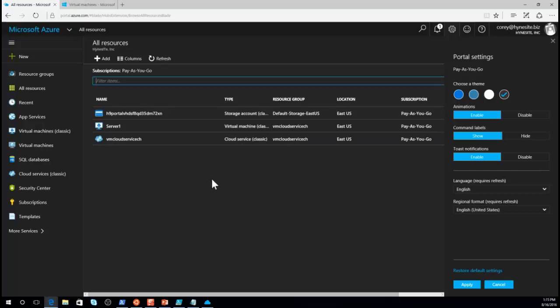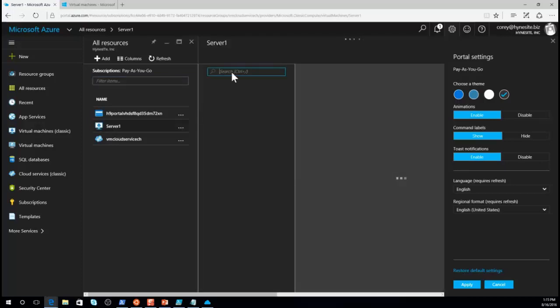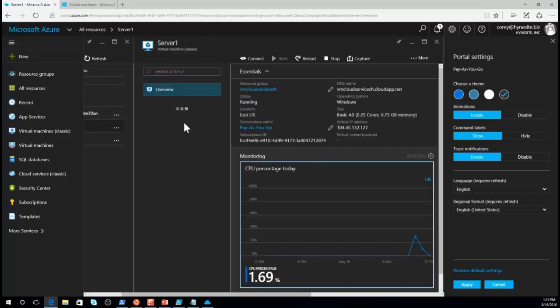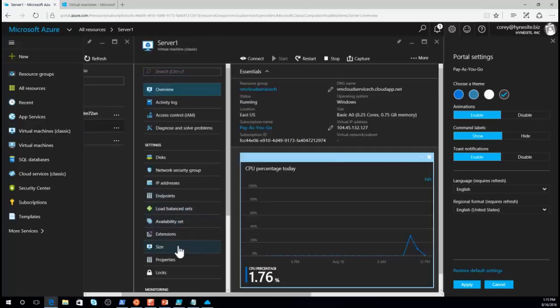To adjust the size of a virtual machine, you simply find the virtual machine within your Azure portal, whether it's the classic portal or, in the case of what we're using right here, the new portal. We're going to click on it. It's going to open the properties blade for that virtual machine. And then down here towards the bottom, we're going to have a VM size option.